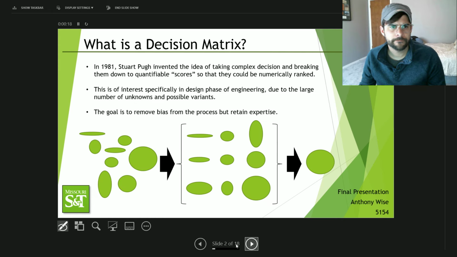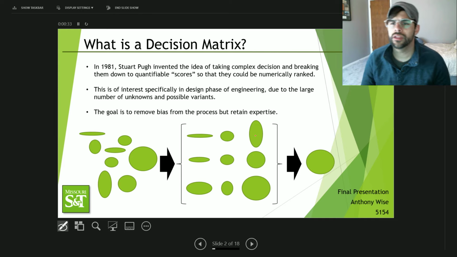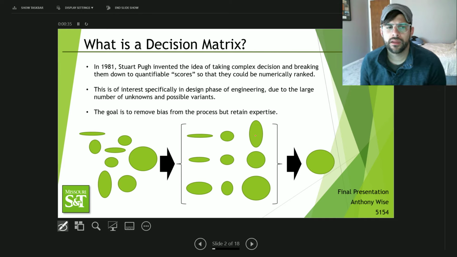This is part 1. So we'll be talking about decision matrices. In 1981, Stuart Pugh invented the idea of taking a complex decision and breaking it down into quantifiable scores so that each decision variant could be numerically ranked. This is of interest specifically in the design phase of engineering due to the large number of unknown and possible decision variants. And the goal for this is to remove any bias from the process, but still maintain this expertise.